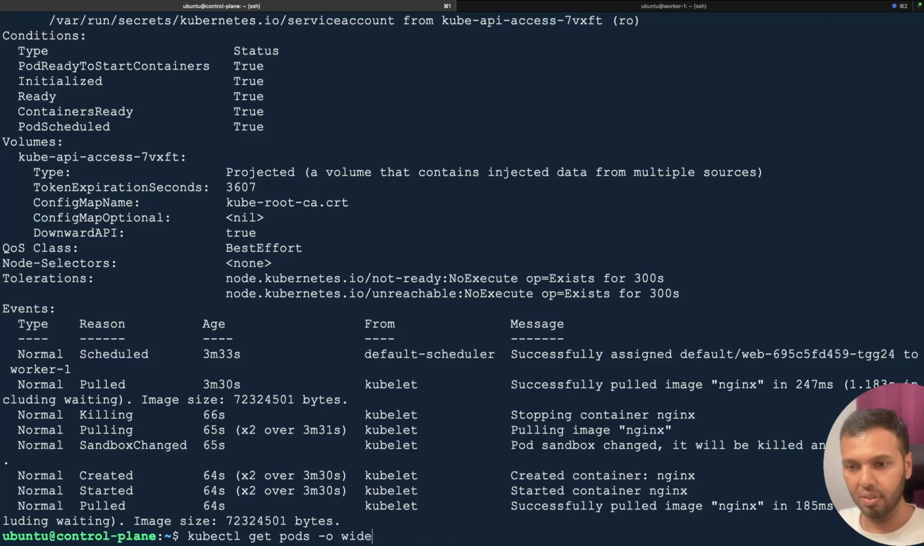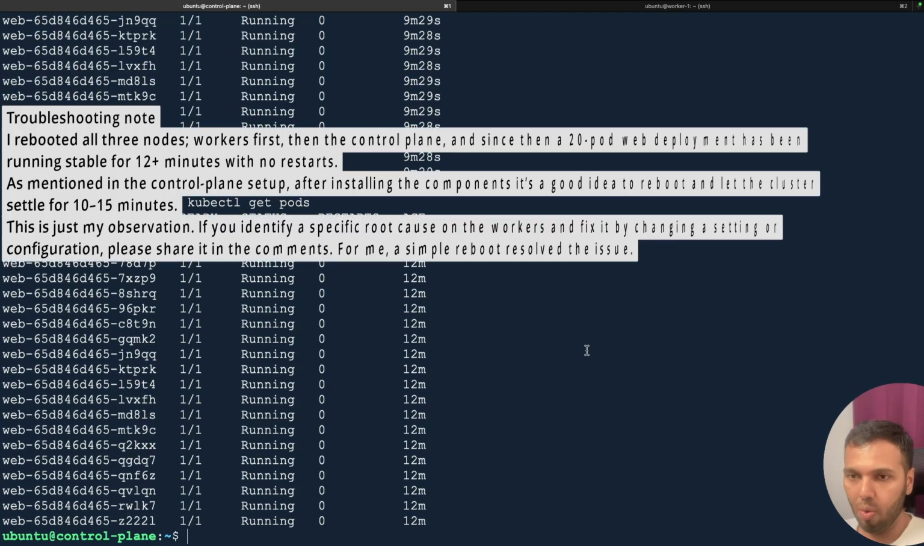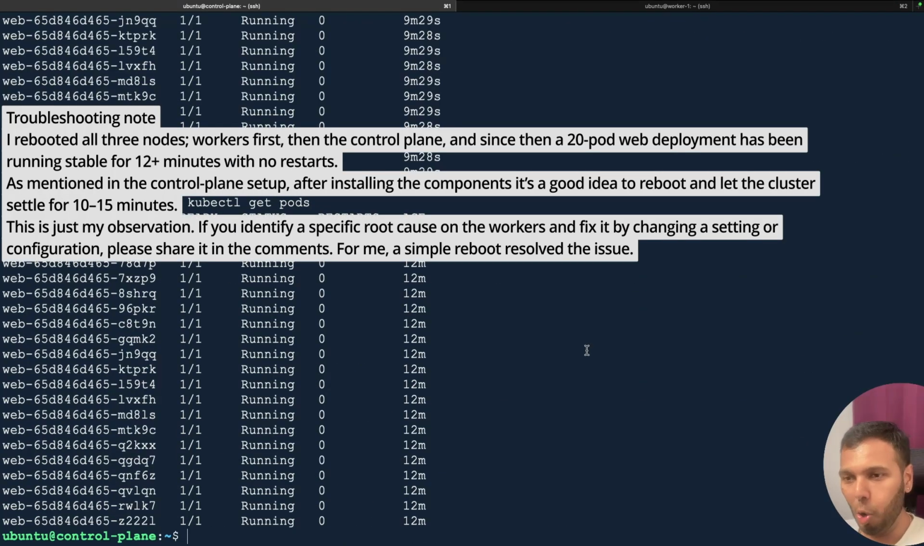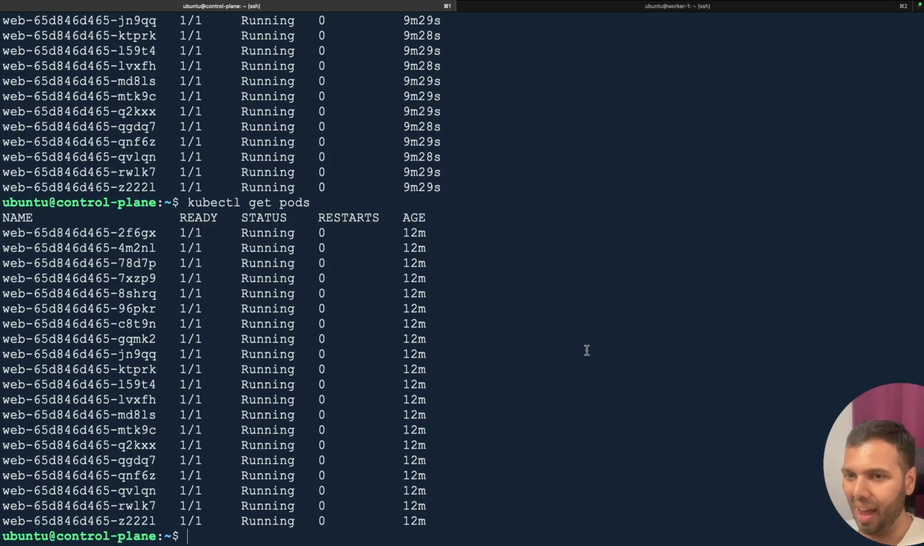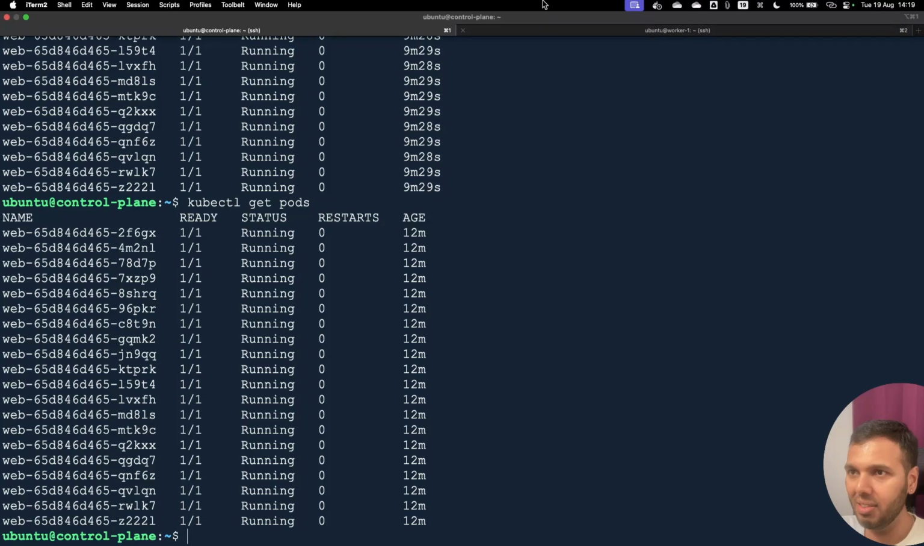Let's run get pods again. Now I checked the logs of kubelet and containerd. They both appeared to be functioning okay. And then what I also did is I ran these commands.